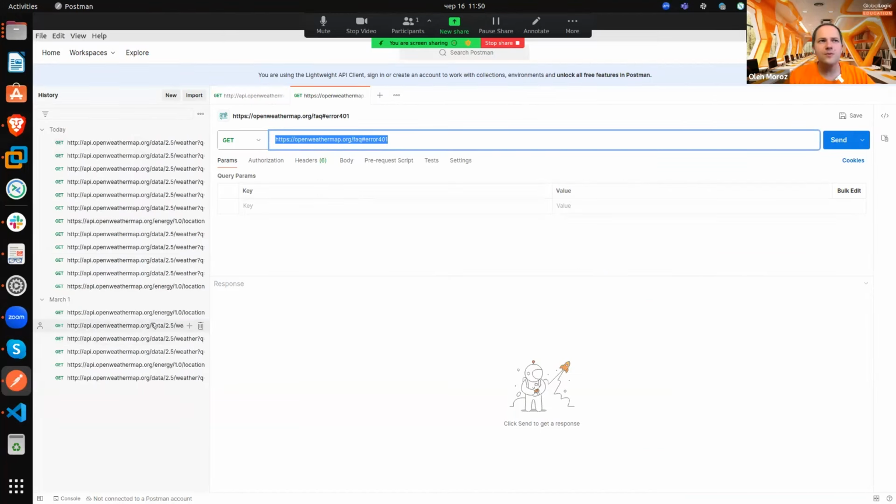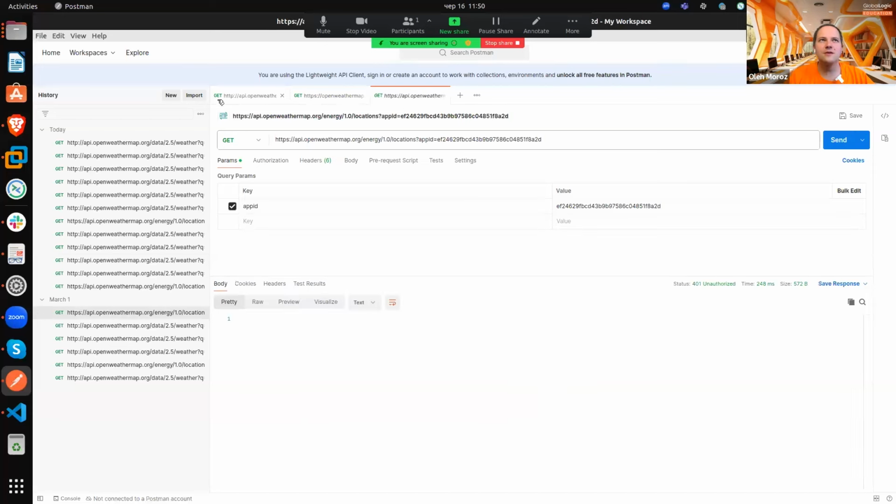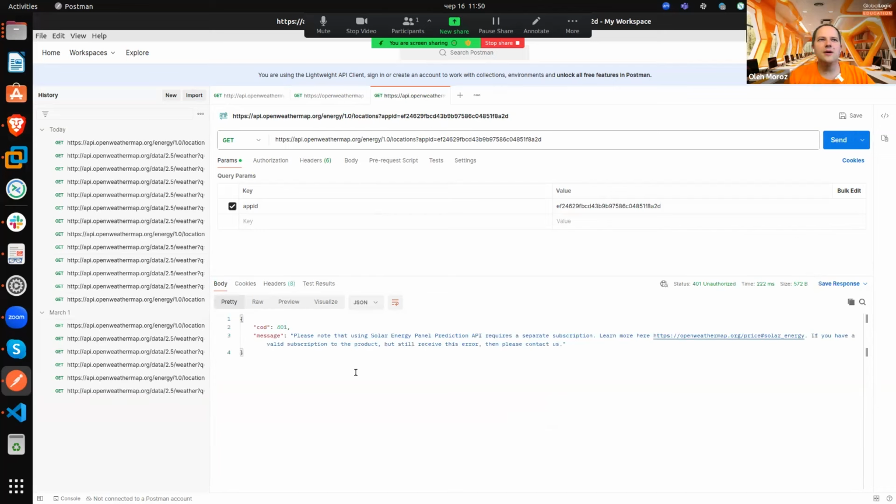Also, I have created a lot of things that are related to other services. For example, I have here a request to the location about the solar energy panel. So I need to count how much solar energy I can expect, for example, from the solar panels. It makes the prediction, but it's a paid function, and this is the kind of response that we just had.